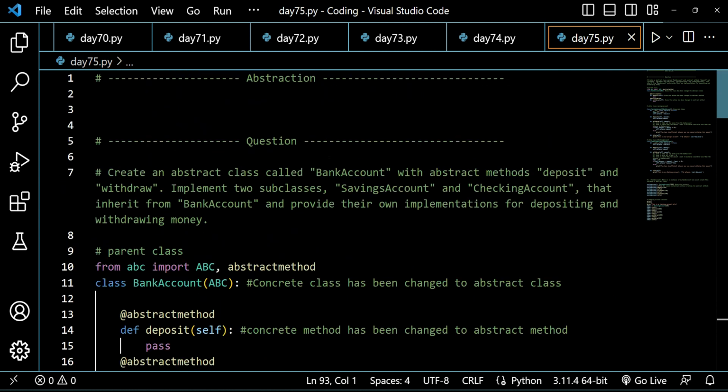So I hope you have understood this question and you liked this tutorial on abstraction, where we have applied a very nice bank account logic to our question. If you do this question, you will have a very nice understanding of object oriented programming, and especially you will understand the concept of abstract methods and abstraction.